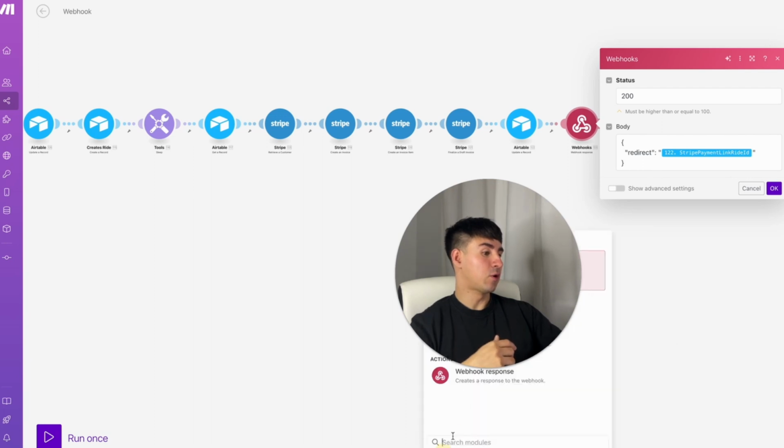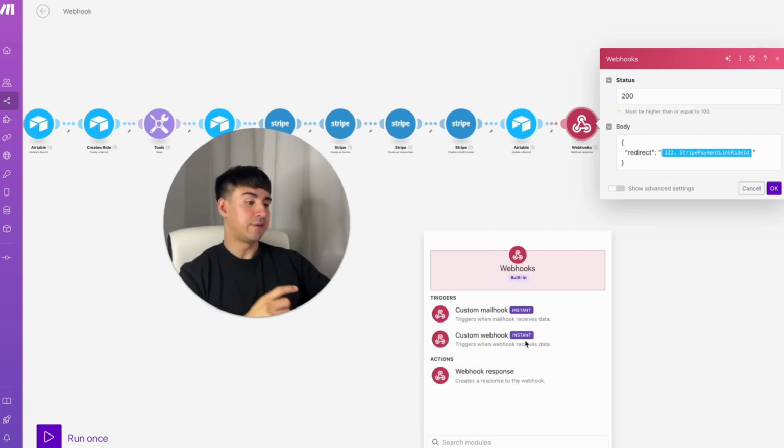And if we go here to the modules that we have available, as you can see, we have the custom webhook that is triggered when we receive data, and then we also have the webhook response that is an action that we send to that specific webhook. Then we also have the custom mail hook, but to be honest, I have never used it in more than a year, so don't worry too much about it, because the ones that you are going to use are the custom webhook that receives the information, and the webhook response that sends an action to that specific webhook.